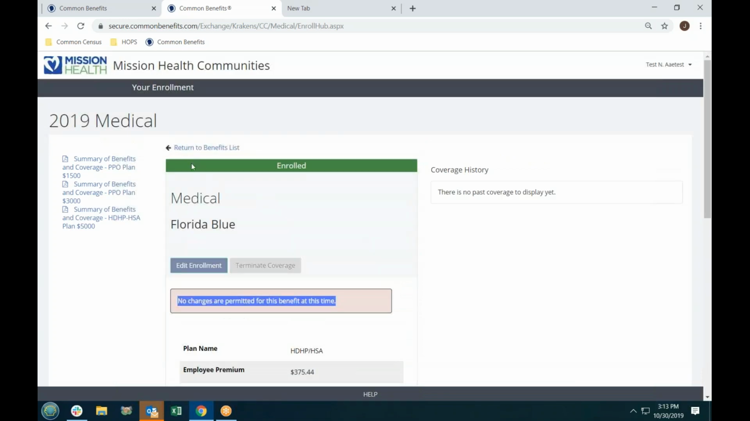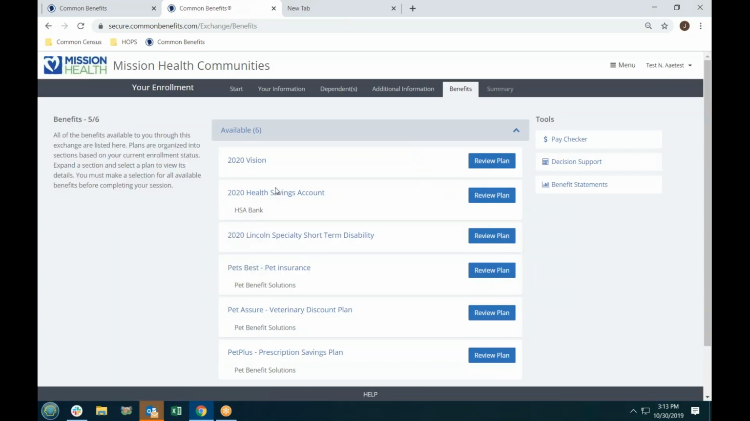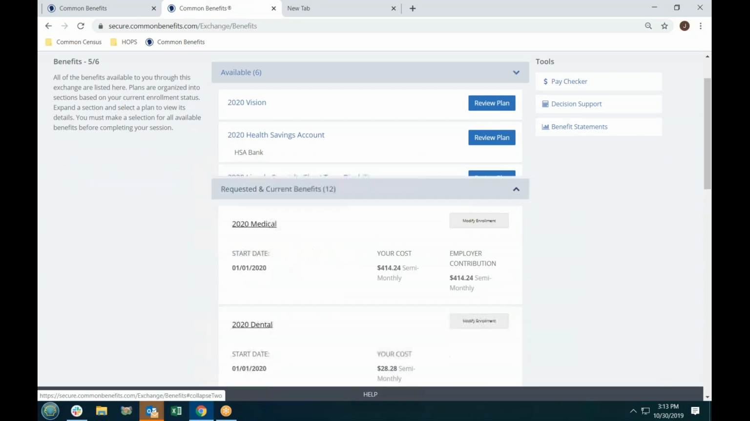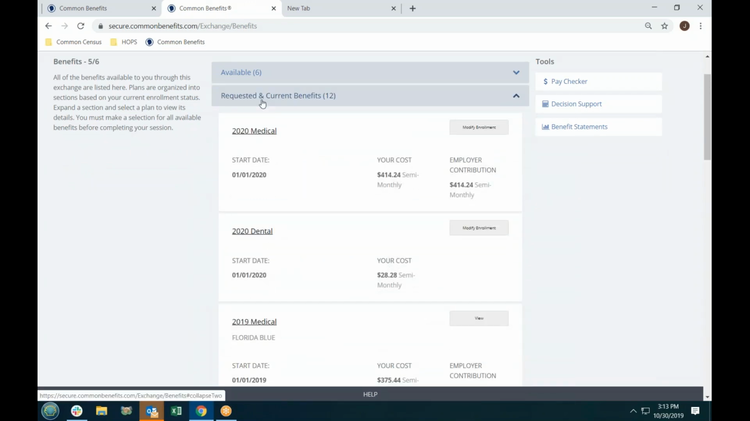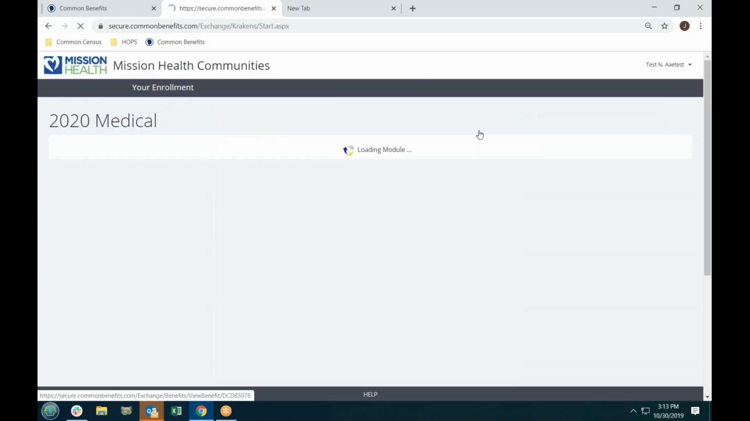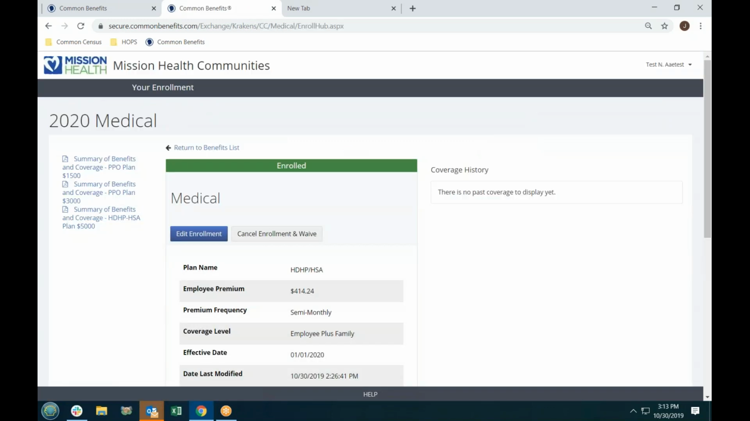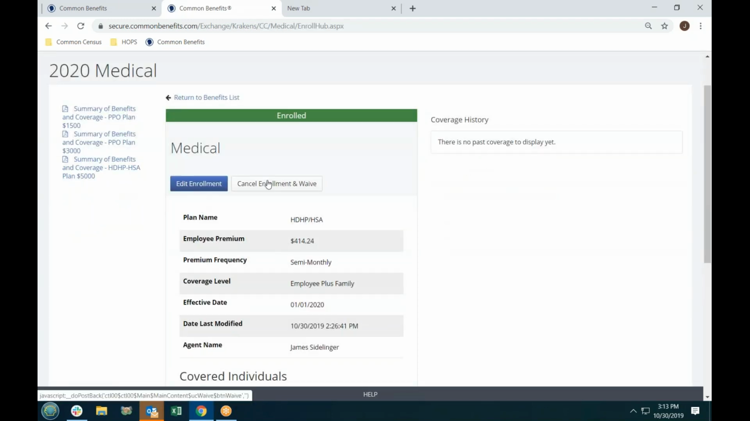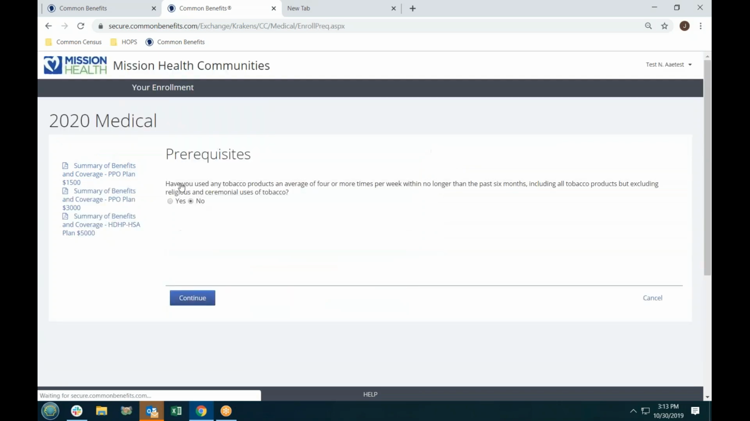I see. So if I want to change from the PPO to the HSA, I'm going to go down to the current plan. 2020 is the one I'm going to modify, and I'm going to make my new election there. Yep. And you can either waive it if they don't want it anymore. You can go ahead and edit enrollment. It's going to ask you a tobacco question because that determines the rate that they pay.